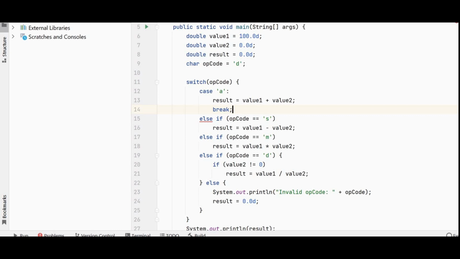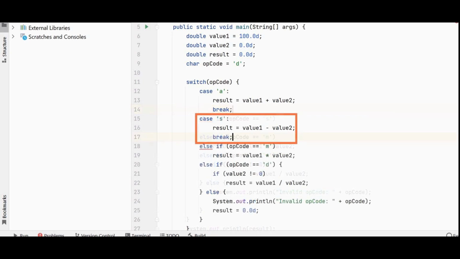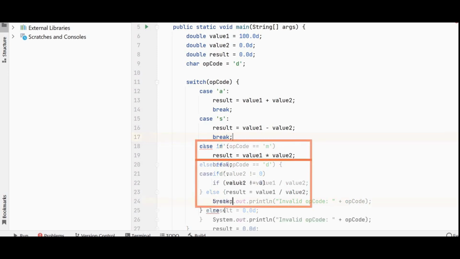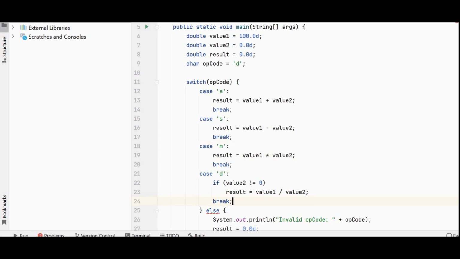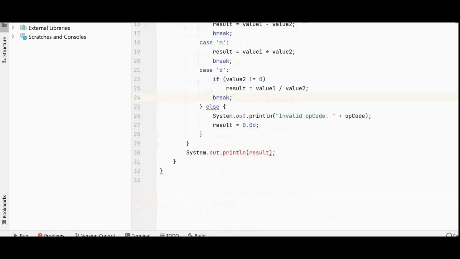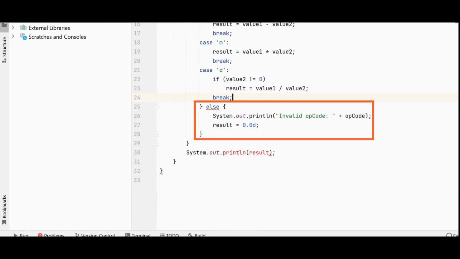So now we want to do the same sort of thing for S. And then we want to do the same thing for both M and D. So now with that, we have all 4 of our opcodes handled. But let me just scroll down here a little bit. And once I scroll down, you can see the code we have here that we want to run if the opcode that's provided isn't valid. Well, in the case of working with a switch, we don't use else, we instead use default. So if we get an invalid opcode, we'll print out that message and we'll set our result to 0.